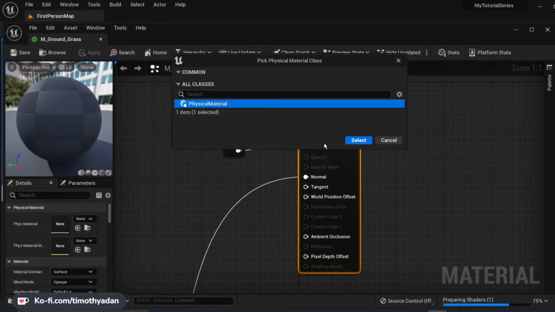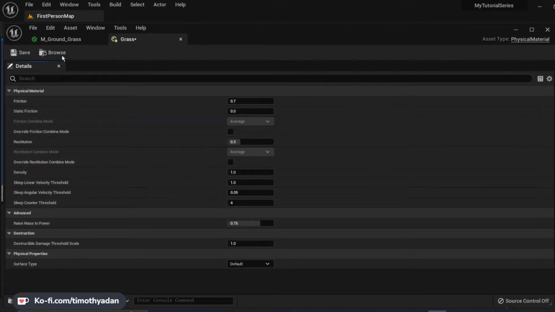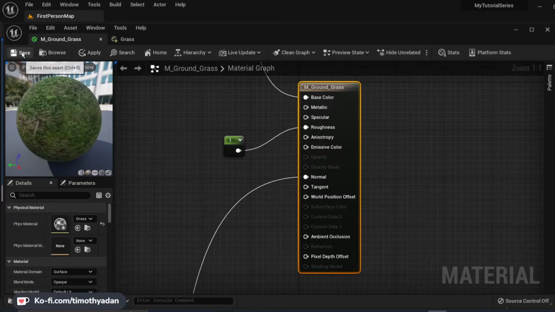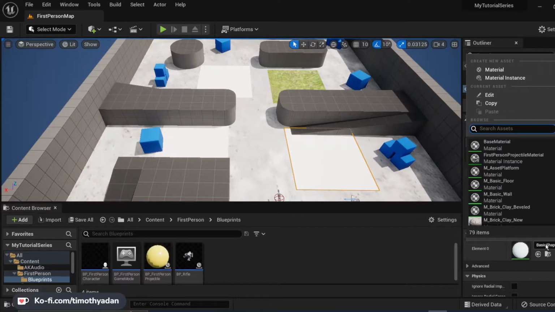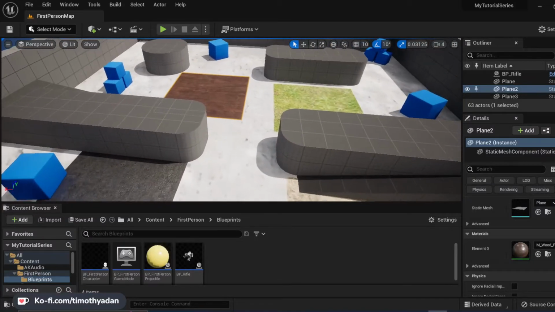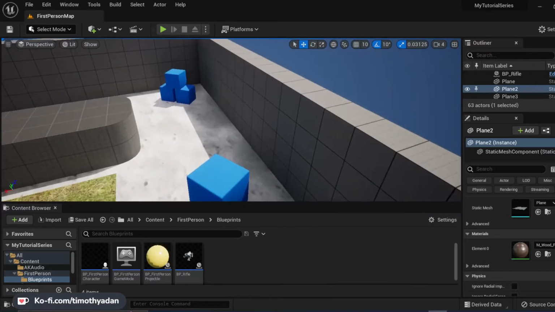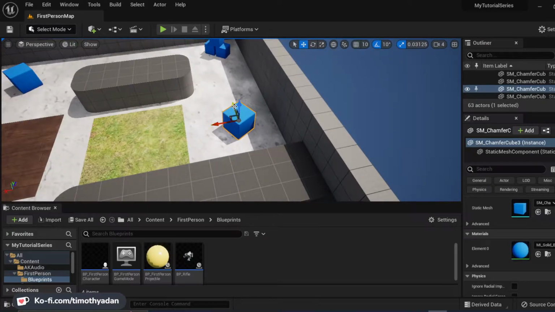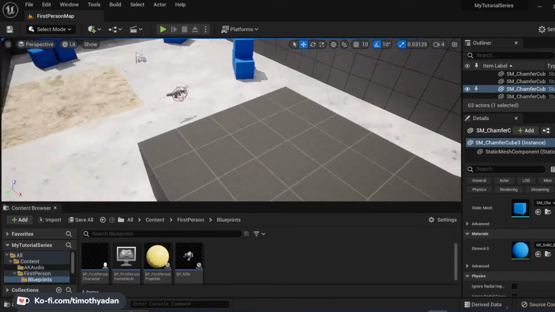What did it? Okay. Grass, yeah, okay. Just being all weird on me. Save. Dirt. Okay, so we have the material set up for the floors. Let's also get something else in here. Where am I going to put a pool? I know, we'll put it right up here.